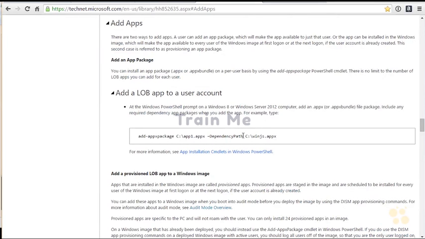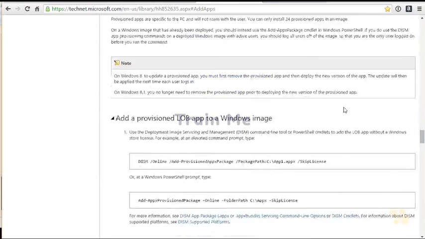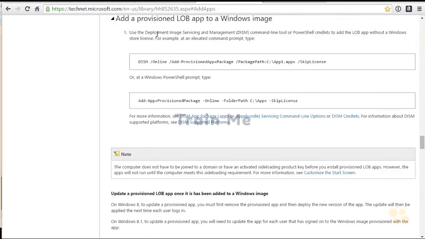Here we already did this, okay, so we'd add that to a user account, to an online running operating system, for example. But you can also add it to a Windows image, and that's going to be useful. Here you can use, again, DISM with the /online, okay, and then that means that you've mounted a WIM image, for example. And then you can add the provisioned package and then point it to the path. And again, we can't skip the license here.